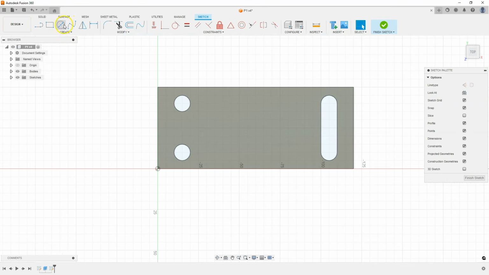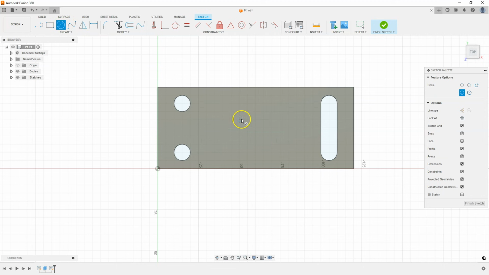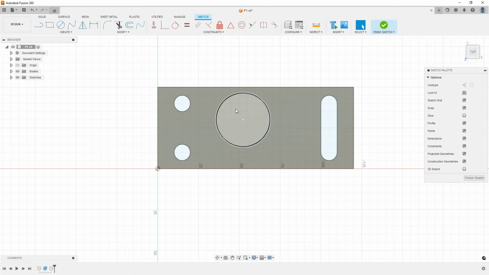Draw a circle approximately in the center of the solid, and cancel the circle drawing command by pressing the Escape key. And then let's place this circle symmetrically in the center of this solid. To do this, we will create two construction lines. Select the Line command and create two lines.